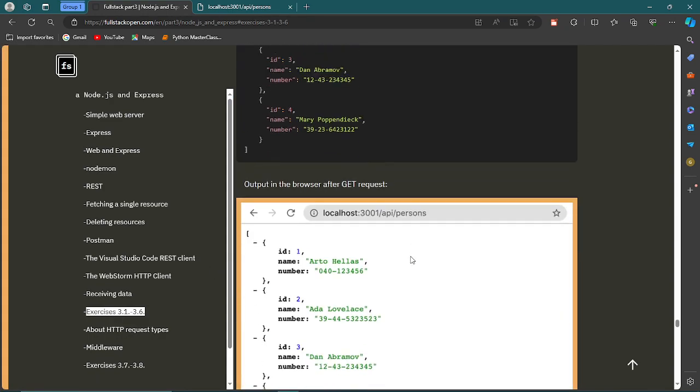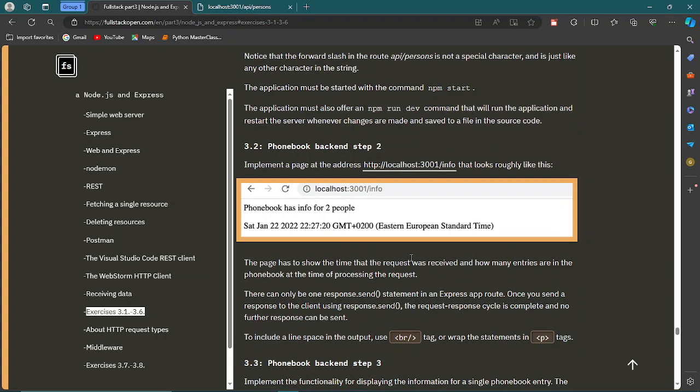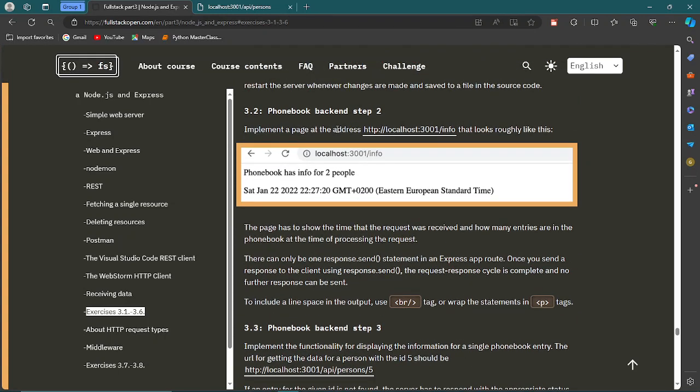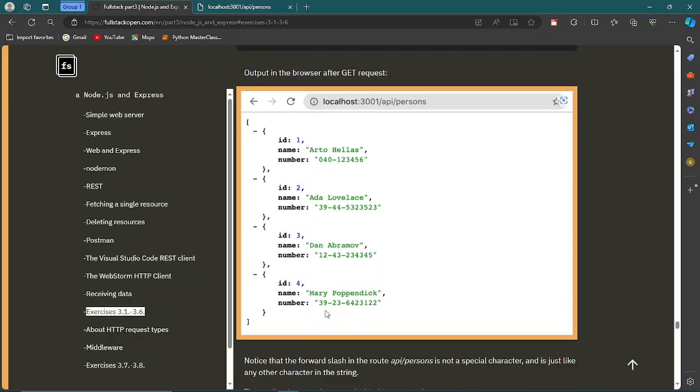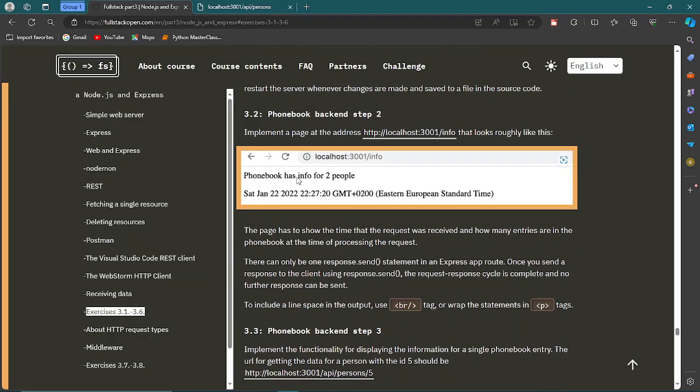Awesome. All right, so going into 3.2 proper, it says implement a page at the address that looks roughly like this. So we are expected to write the code in such a way that it returns that the phone book has info for the number of people in the data. In this case, we have 4 people here, so we are expected to have phone book has info for 4 people. Then after that we also display the time, the date and all of that here.